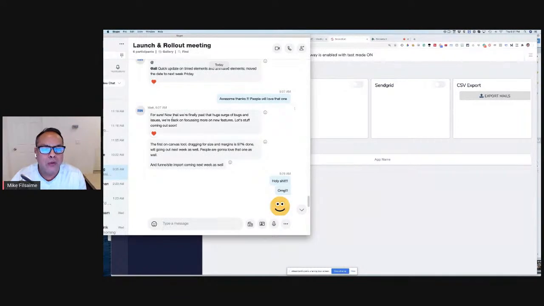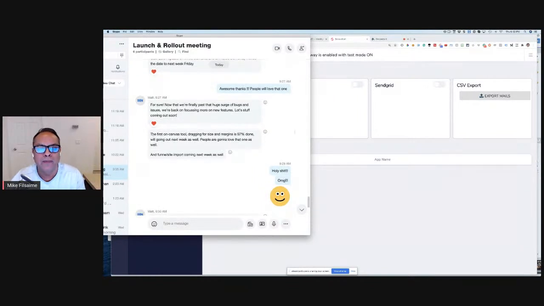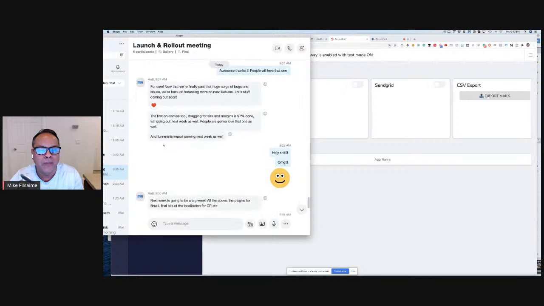Then he was saying now that we've completely worked on the bugs for refactoring and everything like that, we're focusing more on features, lots of stuff coming soon. The first on canvas tool for dragging the sizings of the margins, he says, is 90% done. That means that you could do the layouts on canvas and drag instead of having to put everything over like at 30% and stuff like that. He says it's going out next week as well. People are going to love that one.